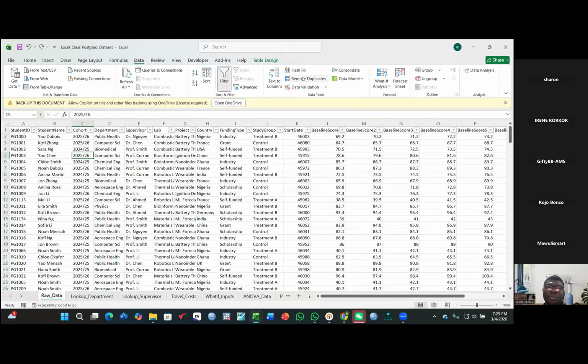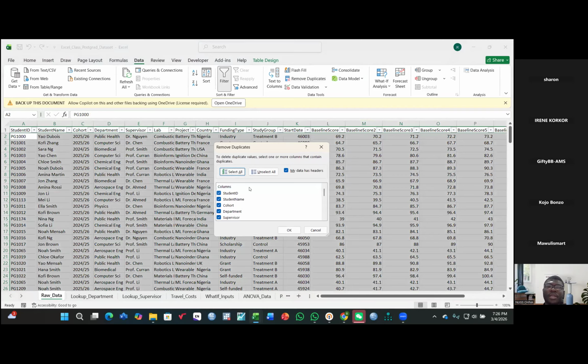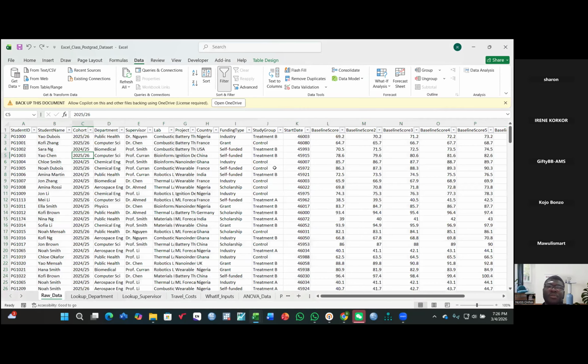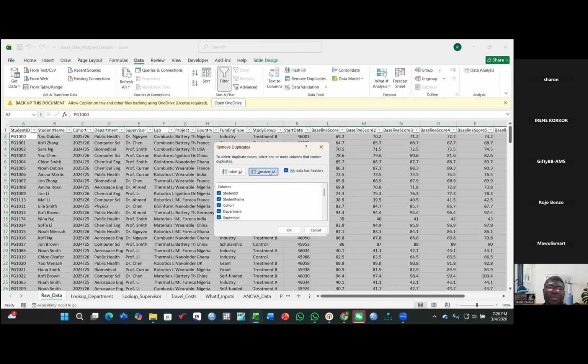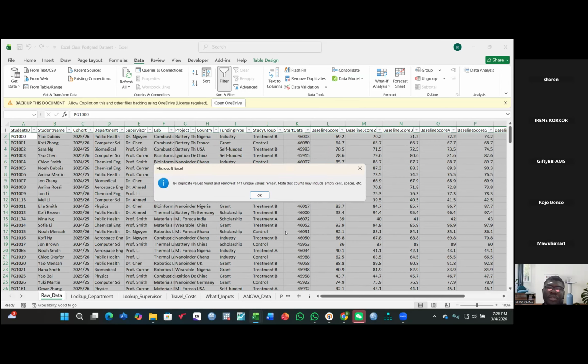Any other column will be unchecked. You can click anywhere, then go to remove duplicates directly, and then unselect all, and then we choose student name. Let's say we know it's under student name. So unselect all and choose student name. What happens? Check student name first.